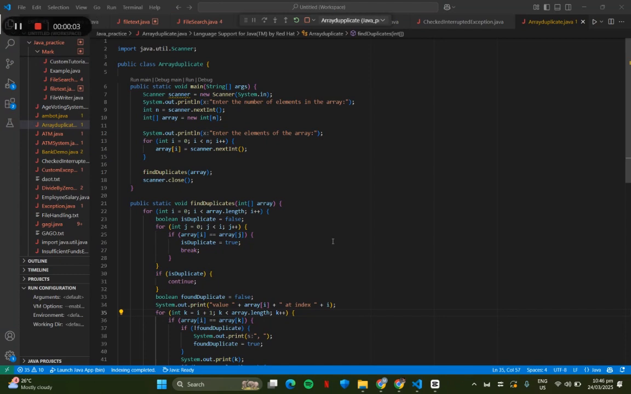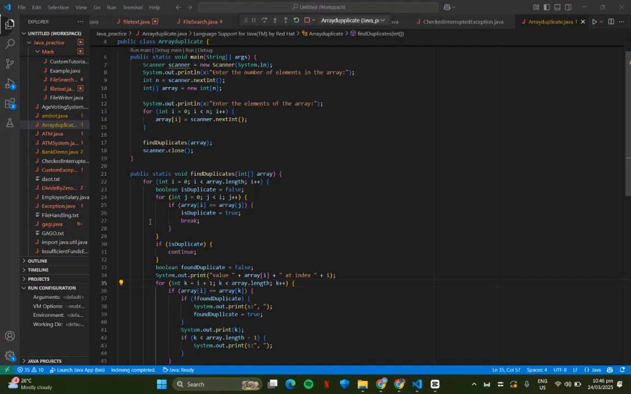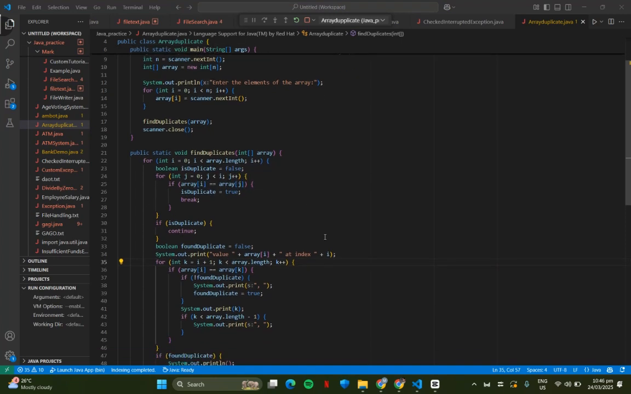So in the second method, the public static void findDuplicate, we're going to use a for loop. So int i equals 0, i less than array.length, i increment. Then we're going to use a boolean isDuplicate equals false.